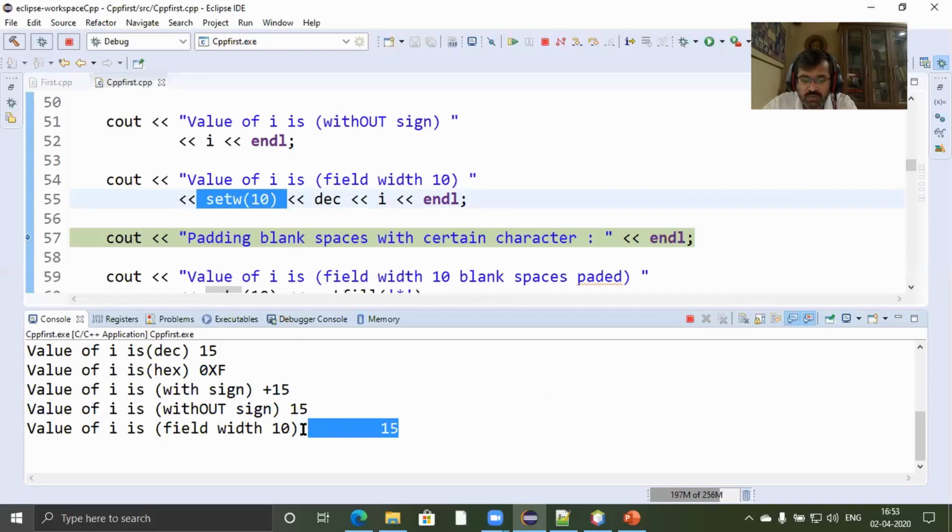Can you see that at the bottom? Width is 10, 15 has got displayed in 10 columns. Now there are some number of spaces. How do I know it was really 10? So I would like to pad these blank spaces.